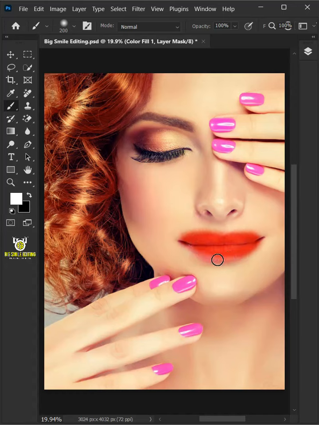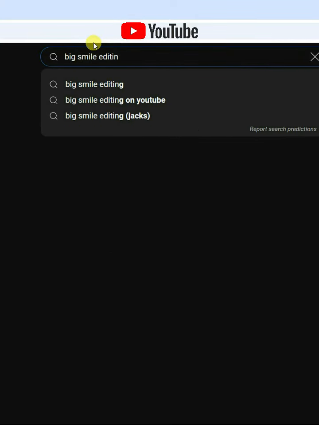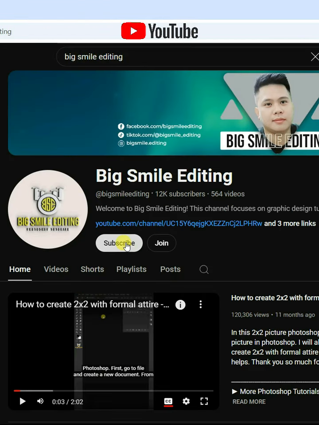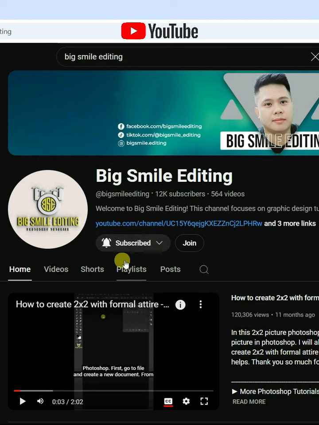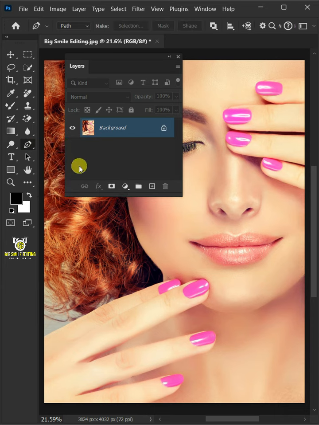Today I'm going to show you how to change nail and lip color using solid color adjustment in Adobe Photoshop. First, select your pen tool from the toolbar and draw a path around the lips.